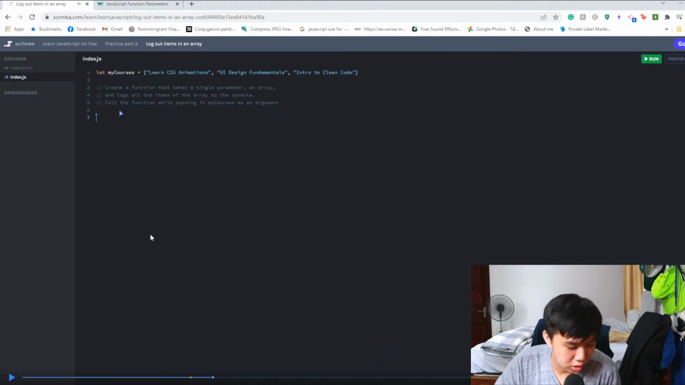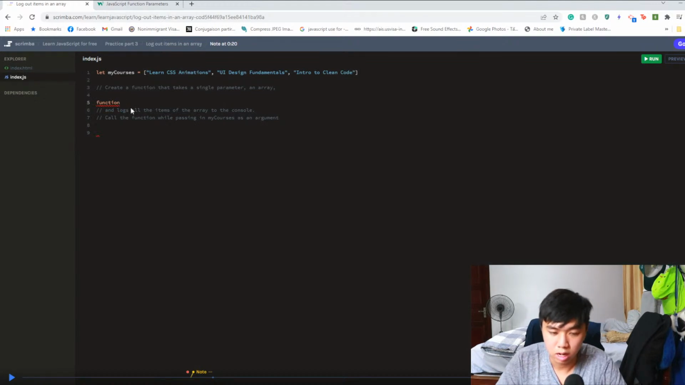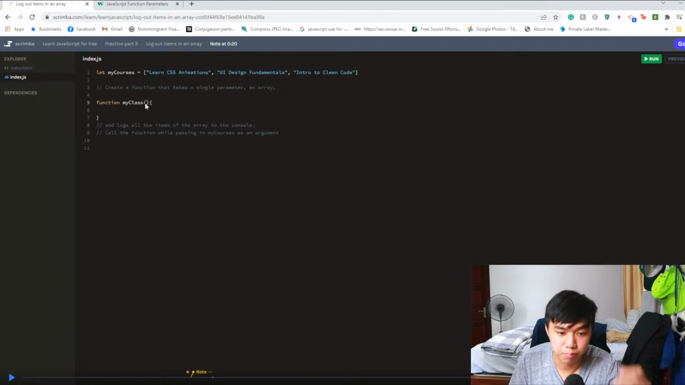Values, variables you need to pass into the function in order to run the function are equal to parameters. So what should I call here? Function, and then we do, let's call this function myClass, and then open this. So I have to pass something in here. What is it going to be? Is it going to be myCourse? myCourses?